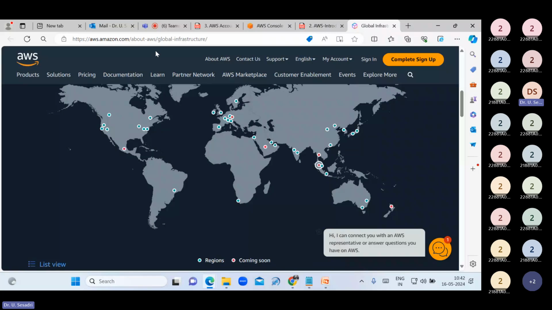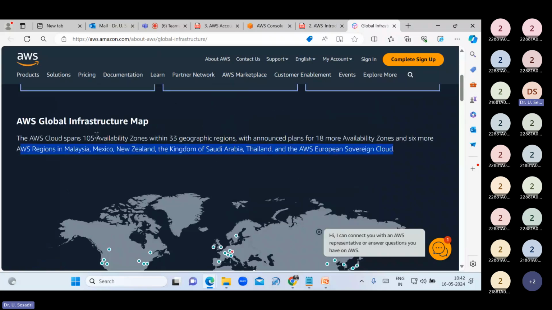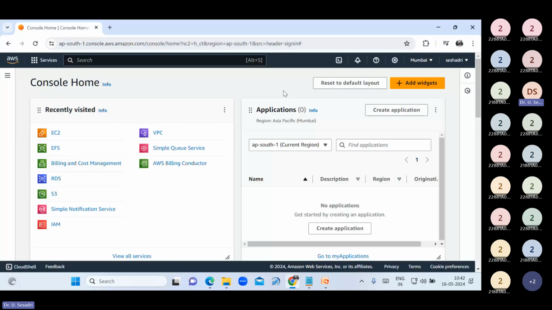This is my AWS account. This link explains the global infrastructure, how they provide their services throughout the world with the help of their data centers. Okay, I created the AWS free tier account. This is my AWS free tier account. Those are nothing but recently visited services in my AWS account.